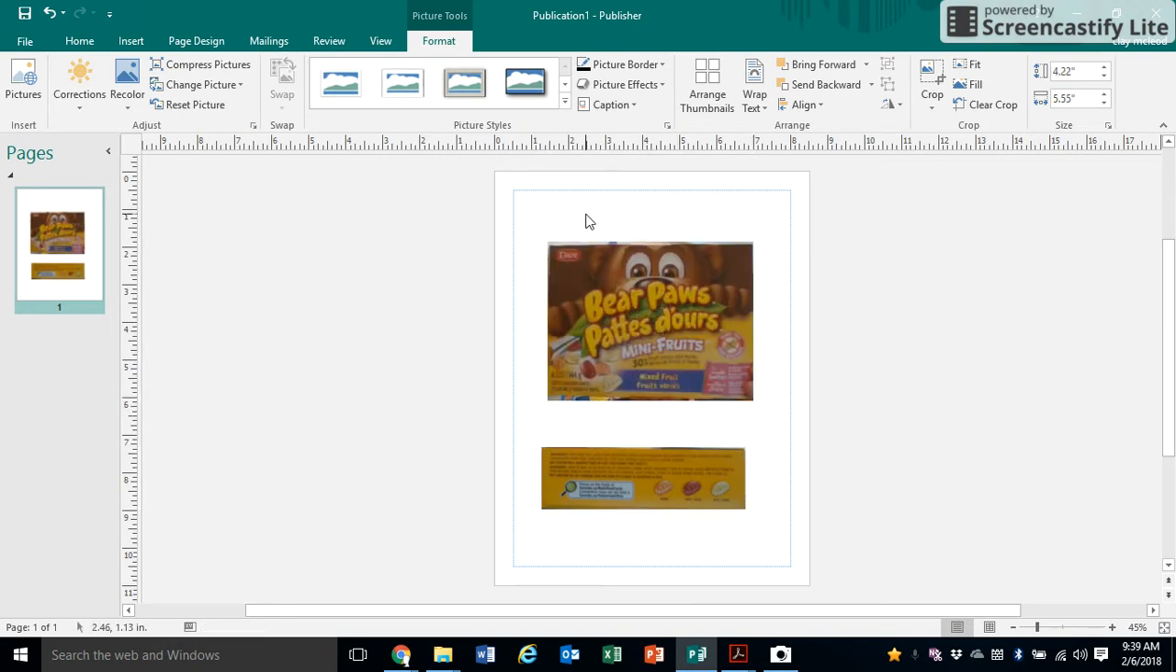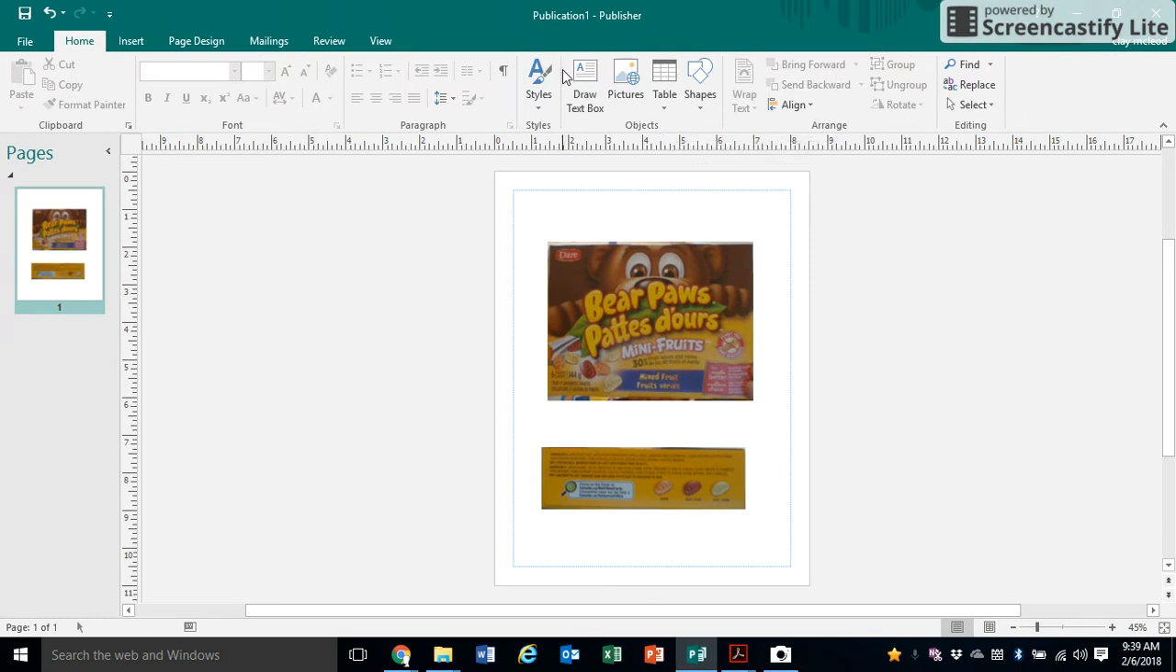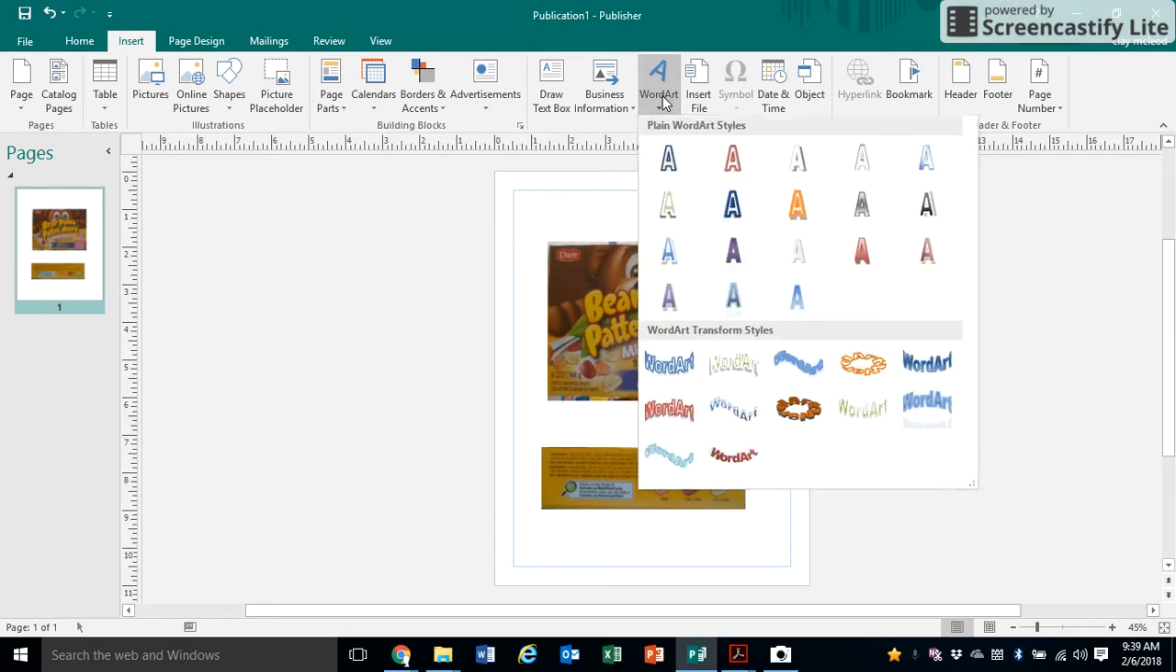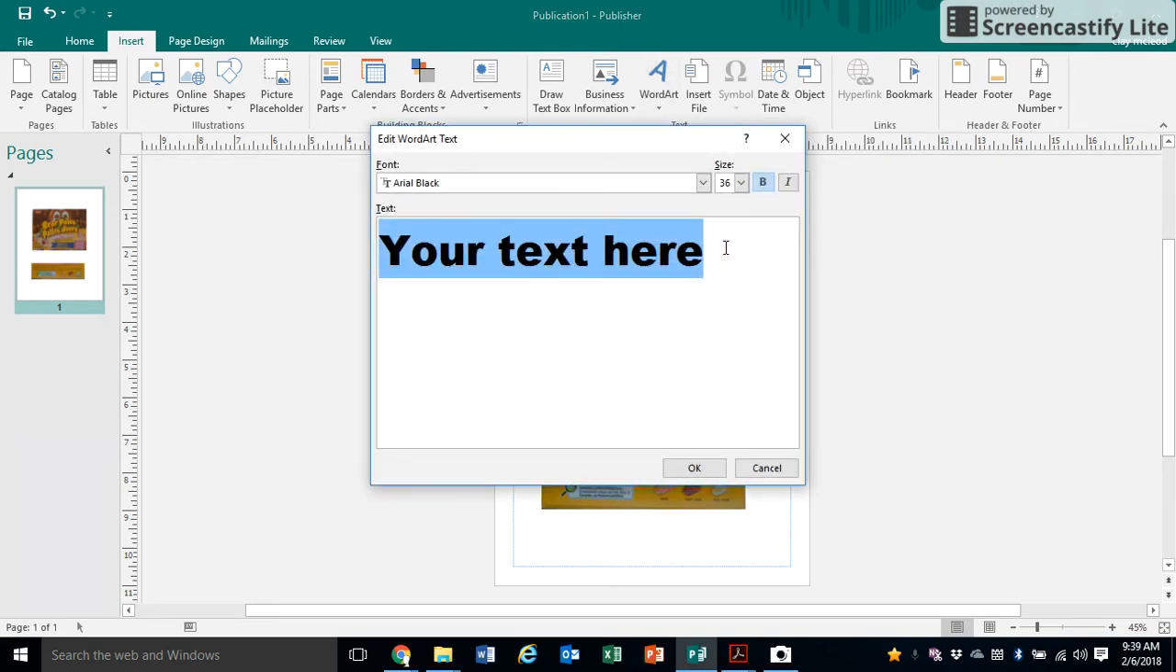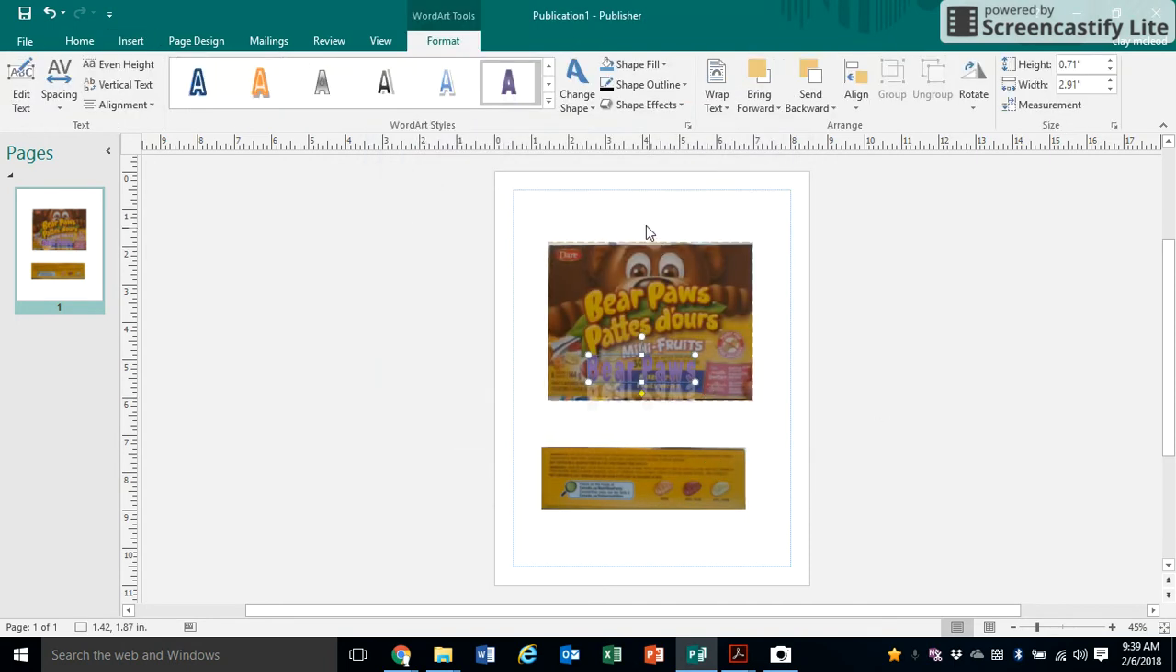So I am now going to insert a couple of things to make it look kind of interesting. So I'm going to choose insert again, and I'm going to choose word art. And I like the looks of this. So I'm going to write down bear paws. And I don't see where my word art got to.